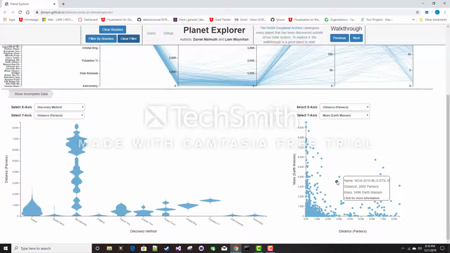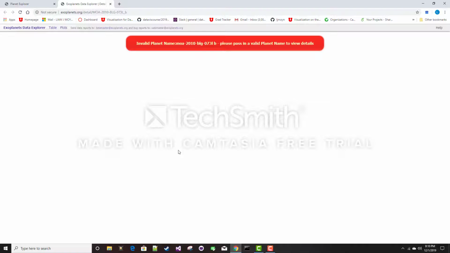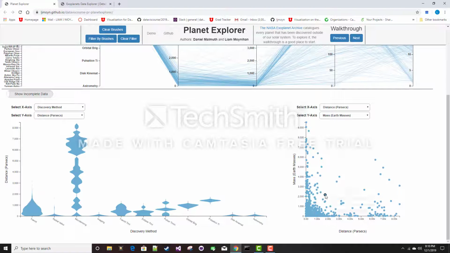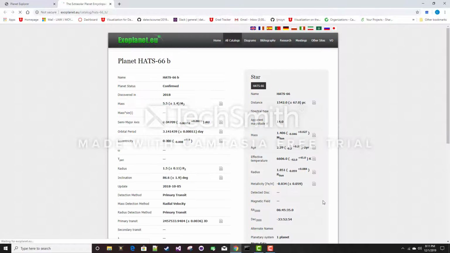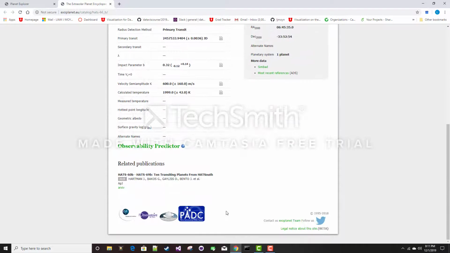Lastly, if you hover over a data point in the scatter plot, you can see the particular values, and if you click on it, if you click on something else, you will be taken to an informational page from NASA with everything you would need to know about that particular object. You can even find related publications here.